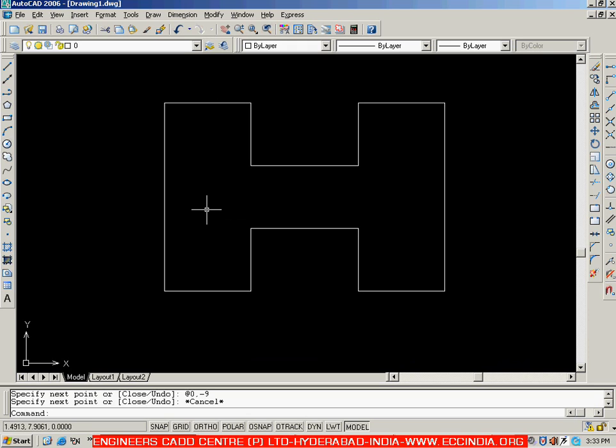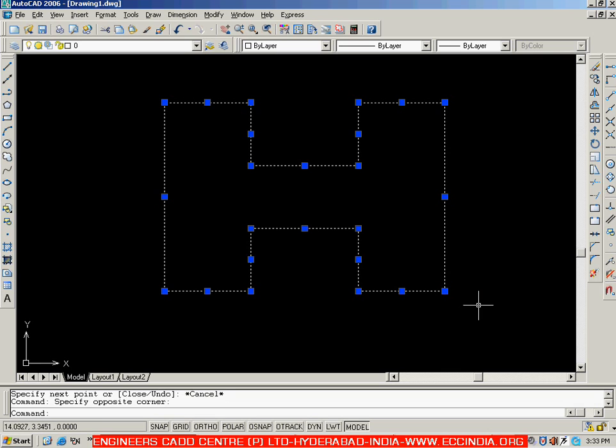So this is about relative Cartesian coordinates method, where we are specifying the next point coordinates by treating the point where we are standing as origin with the help of @ symbol in front of the coordinate values. So this is about the relative method.